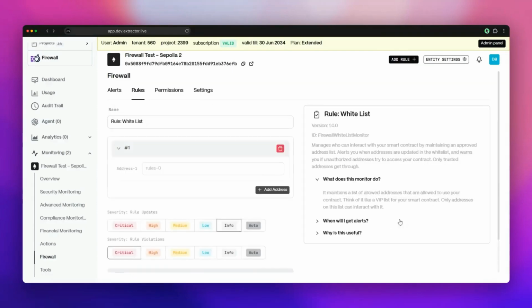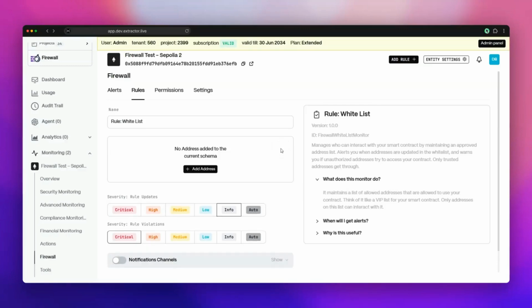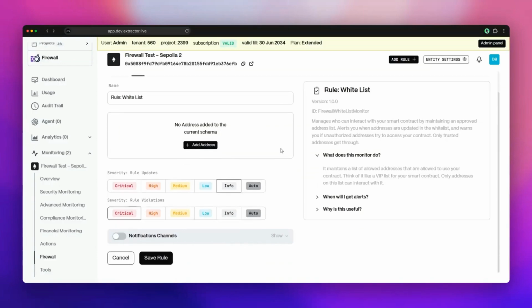Here, to demonstrate the rule in action and force our transaction to fail, I'm going to leave the address field empty. This means we'll be adding a whitelist rule with no addresses, which effectively blocks everyone from calling the method. In a real-world scenario, you would fill in this field with the addresses you want to allow, and you can even add multiple addresses if necessary. Now, let's save it.